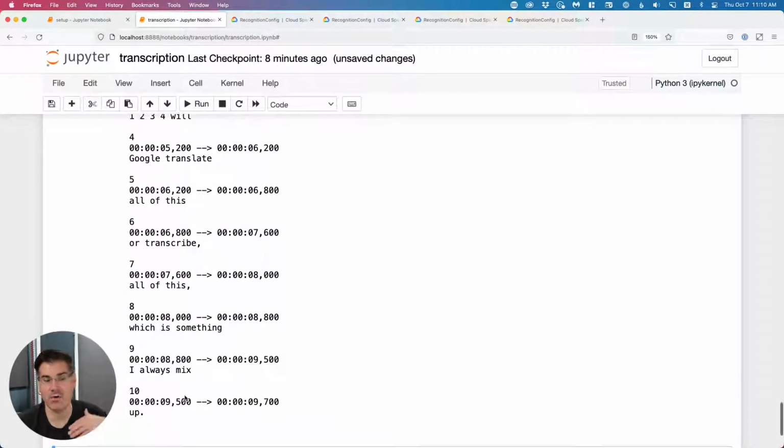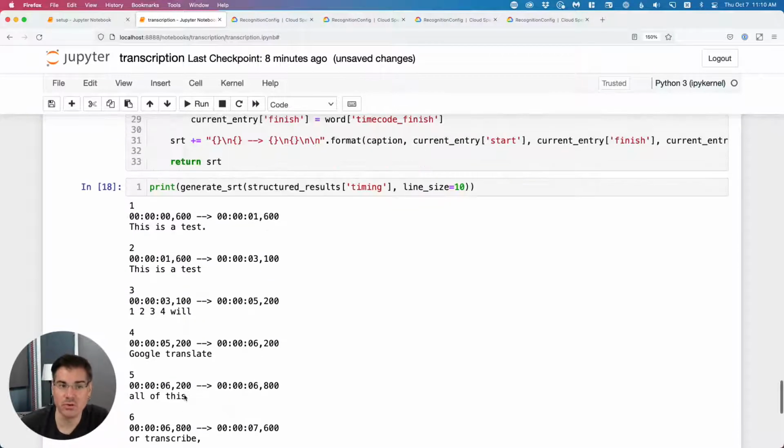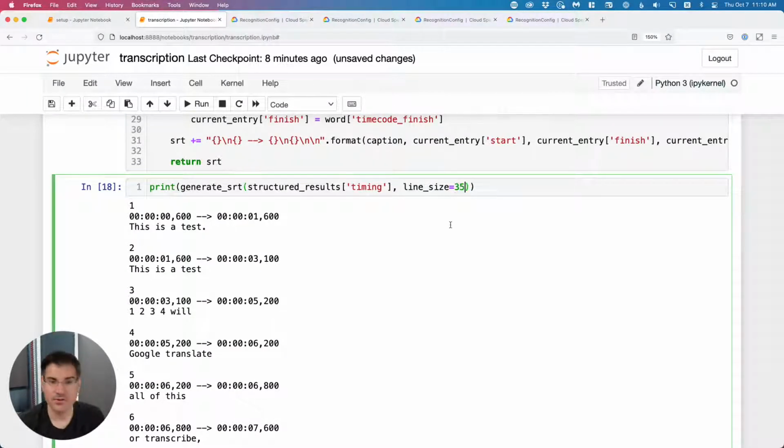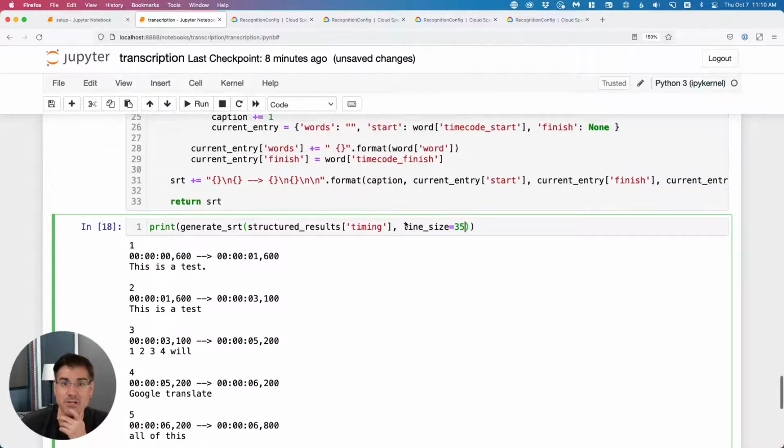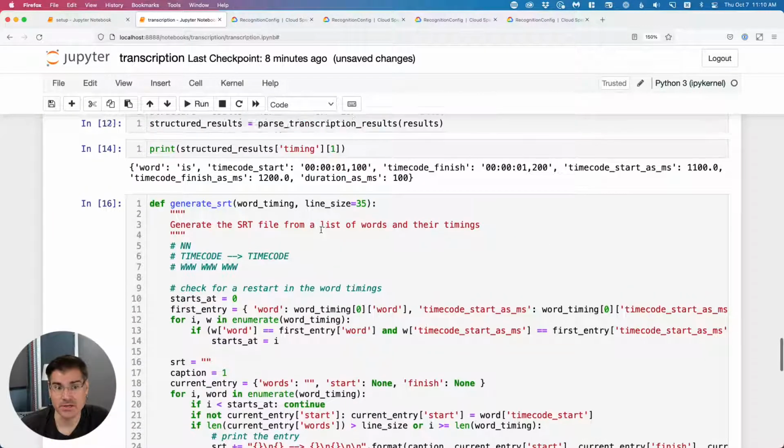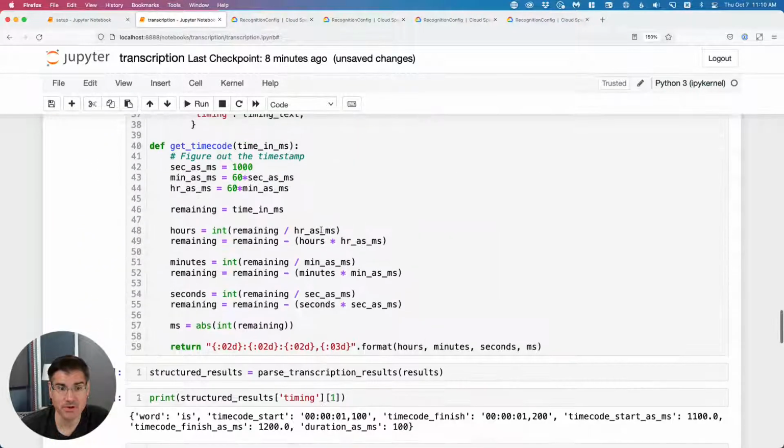So depending on how fast you want your captions rolling, you're going to adjust these line sizes and regenerate. 35 seems to be about reasonable, but I do use smaller line sizes when I'm doing a vertical format video for shorts. So that's how that works. That's very straightforward, very simple.